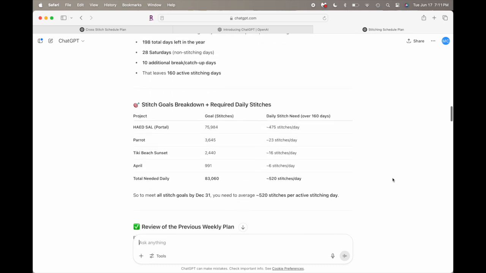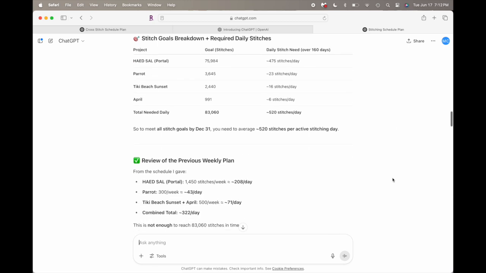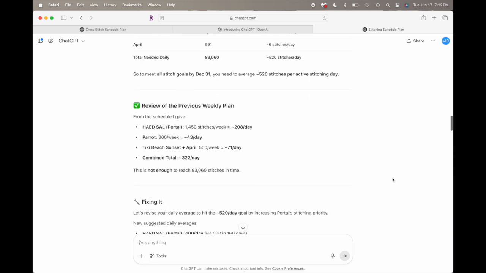The next thing I asked, which I just kind of scrolled by, is, does this ensure that my stitch goals will be met by the end of the year? This is very important because the first time I did this, I noticed that the stitch counts just didn't sound right. They sounded like they were a little less than they should be. And actually, as you will see here, when I scroll down, it says that this is not enough to reach that 83,000 stitches by the end of the year. So it actually makes a suggestion to fix this goal.